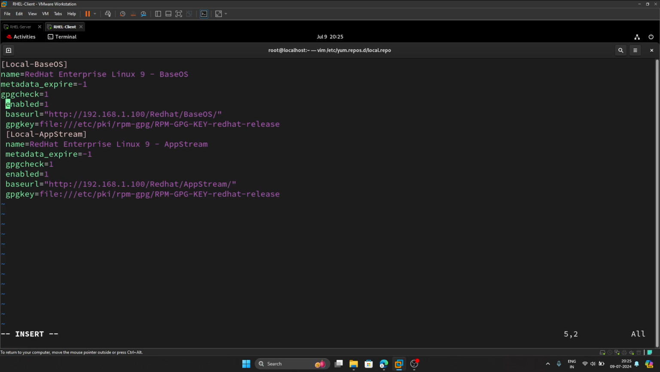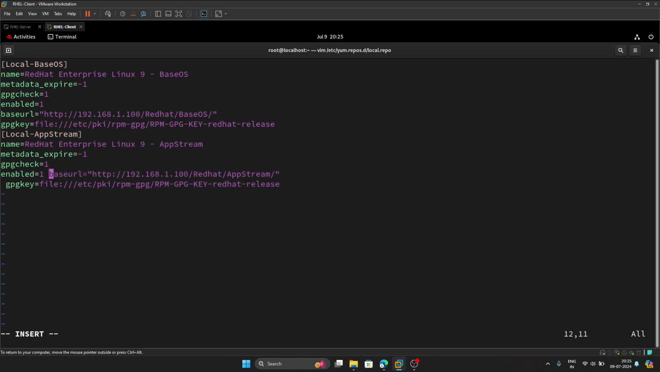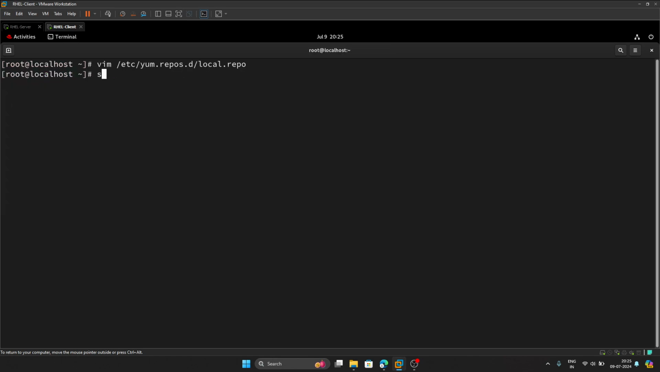And then we have to remove the leading spaces, because a leading space is not valid. If you don't remove the space, it is going to error. So we have to remove this space also, and this space. Then just save the configuration file. After saving, run this command, subscription manager clean. Then enter. Then you have to use yum install to check whether your repository is working or not.